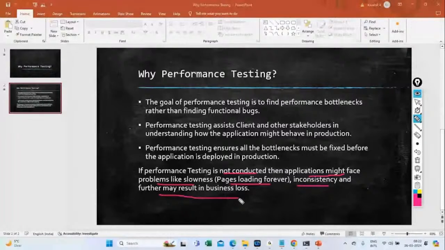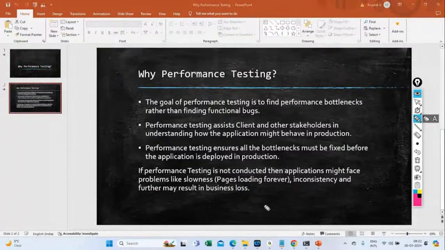So that's the reason applications having performance issues might directly result in a business loss as well. That's the reason performance testing is very, very important.